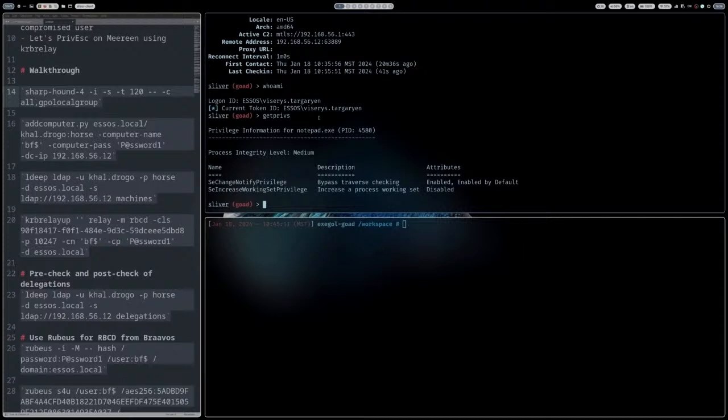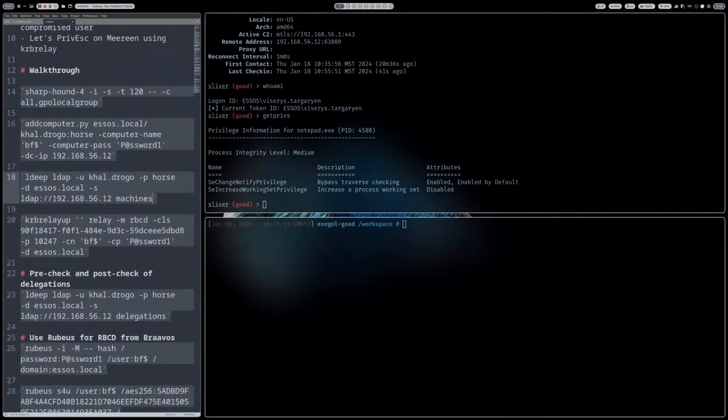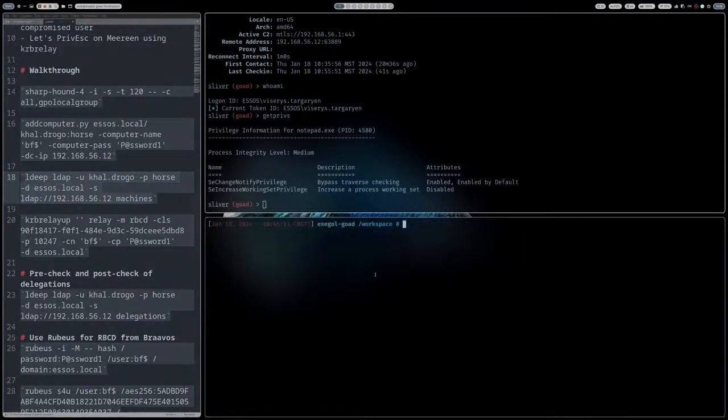Well, the first thing we need to do is add a computer account. So I'm actually going to grab this one to show you guys. This is one of my favorite tools, LDeep. It's a way of interacting with LDAP and doing queries without having to manually do them yourselves.